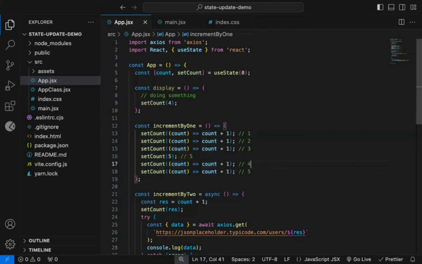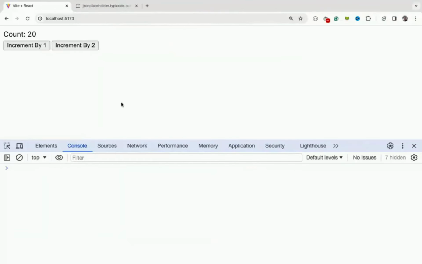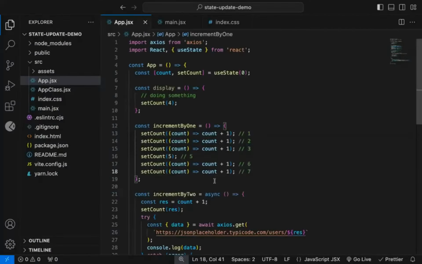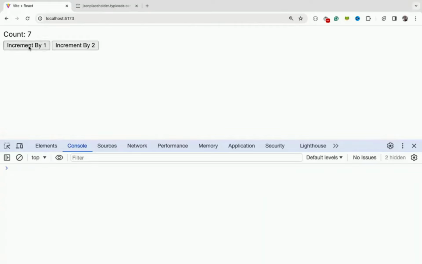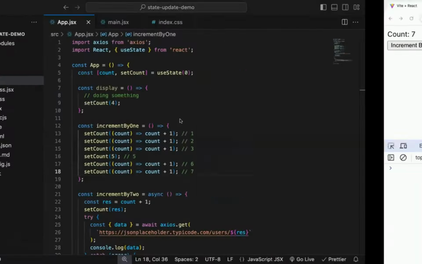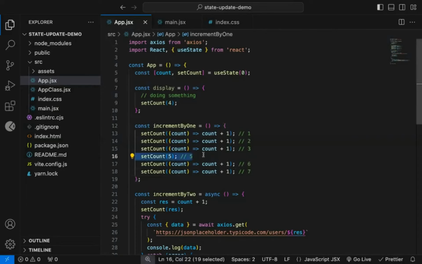Then 5 plus 1, this will become 6. 5 plus 1, this will become 6, and 6 plus 1, this will become 7. When I increment by 1, you are actually incrementing by 7. So what happens? 5 and then 6 plus 7. So you are always setting it to 7. Even if I increment by 1 again, you can see it's still 7.